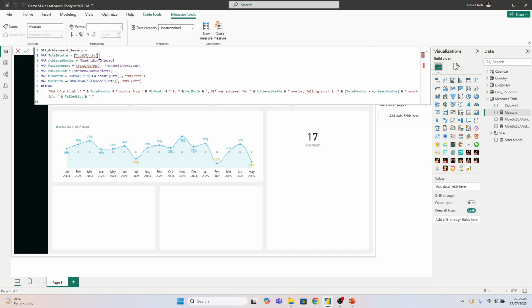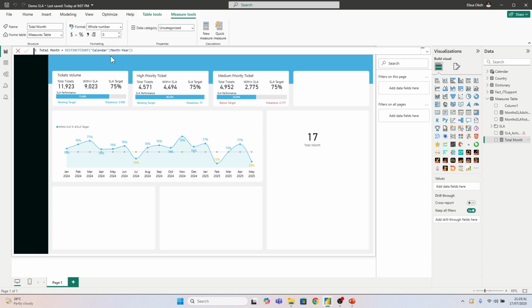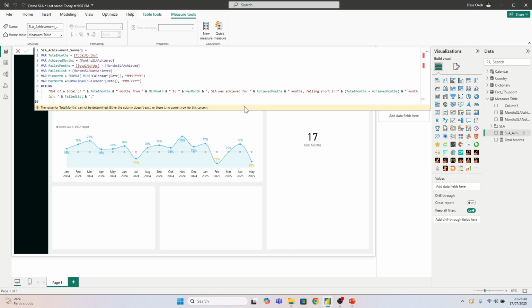Now, this is no longer total months. I don't know what I said. Okay, I actually said total months. So I'll just change this measure name here to total months, and it works perfectly fine. So now if you come to the SLA achievement summary, okay, what I need to do is, there's a space. Why is there a space here?